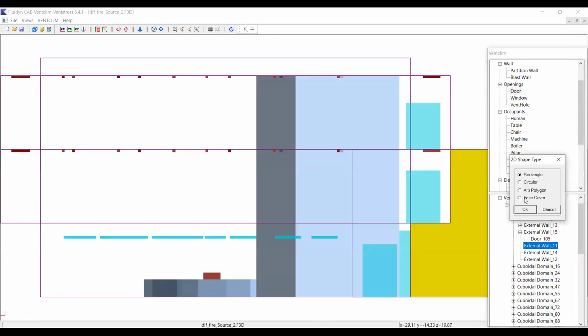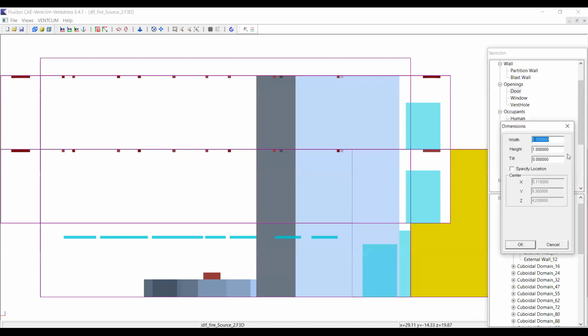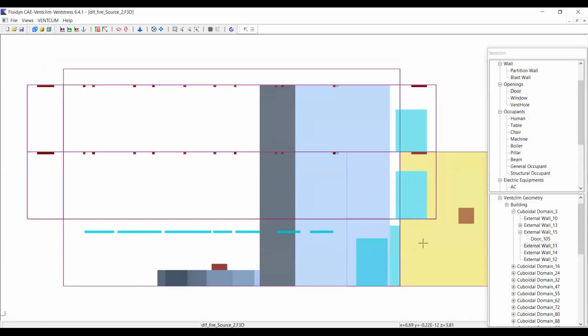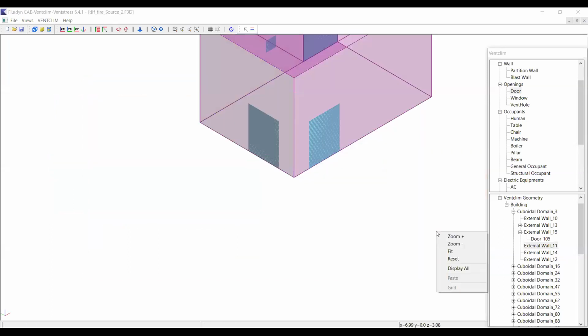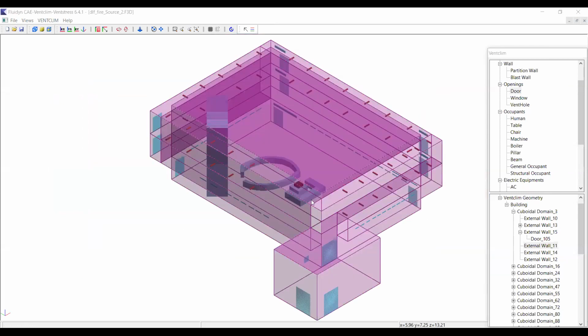Once you drop it, it will ask what the shape is. We can have our own shape, or other options like circular or face cover, whatever it may be. Then it will ask the size. If you specify a location, it will place it according to this center. Otherwise, we can go with the mouse also. If you move the mouse, it shows the coordinates here. If you know exactly where you want to place it, that's the best way, so that we can place it properly according to our needs.